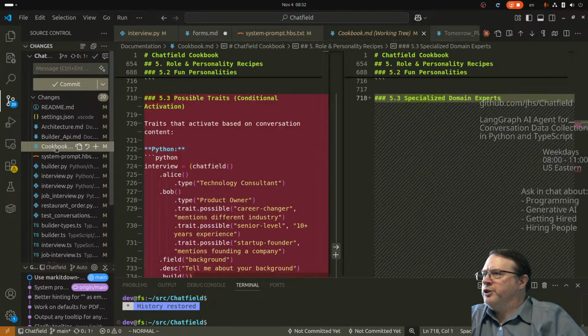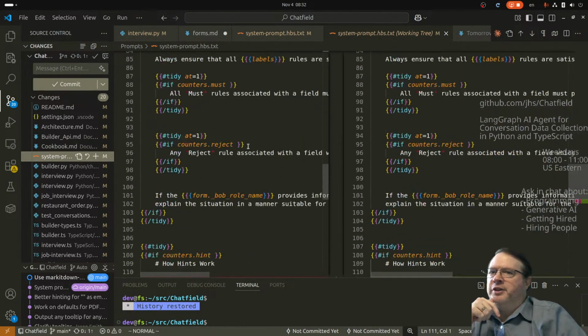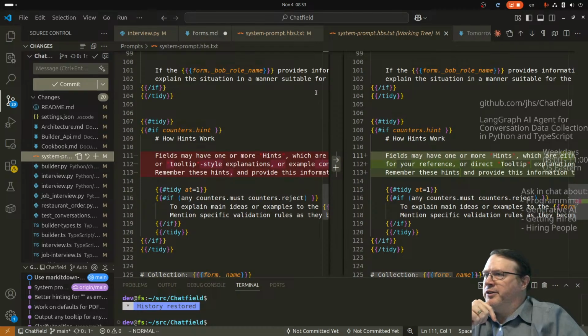Wait, why did the cookbook change? Oh, the traits. So that's trait stuff. Here's the system prompt. Here we go. Okay, nothing's changed except this. That's it. So I've only clarified my tooltips a little bit.